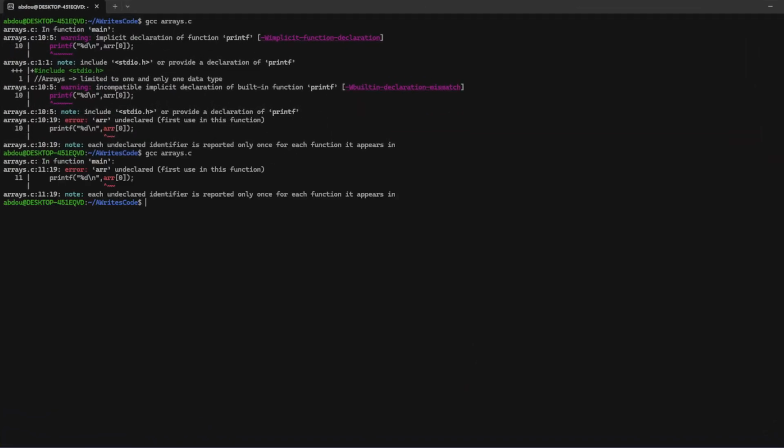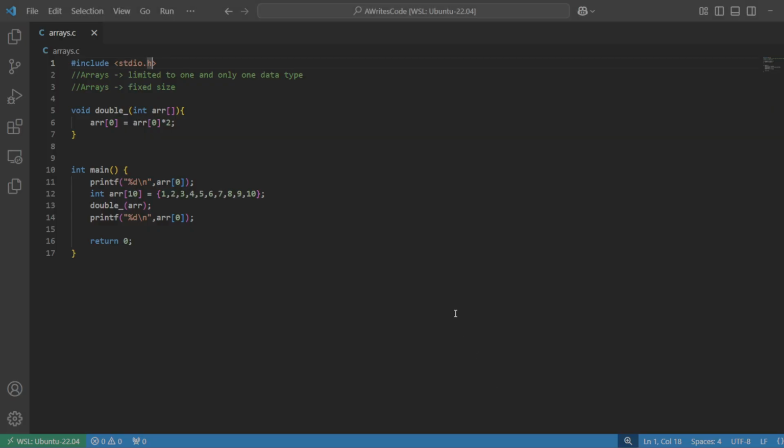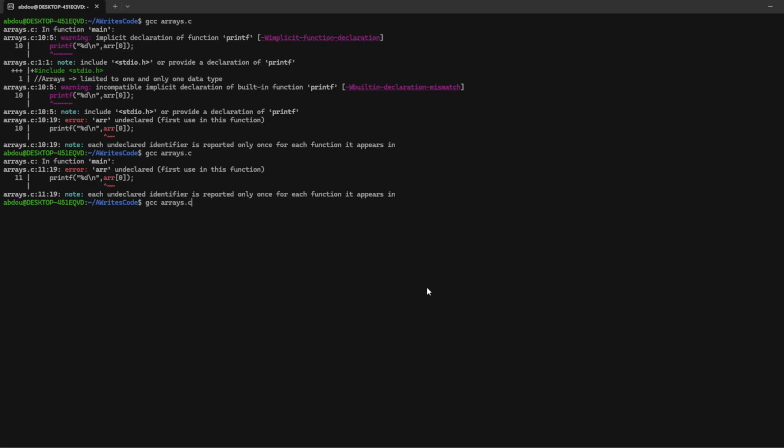Hopefully that's it. Undeclared first use in function, ARR0. Oh, right. We can't print that value before we actually define it. I think that should be it. Yep. And if we call a.out.